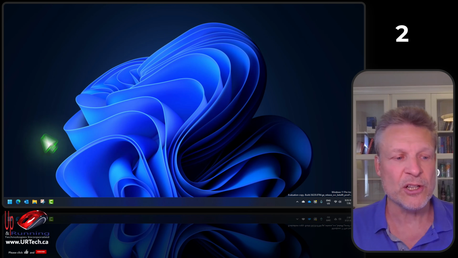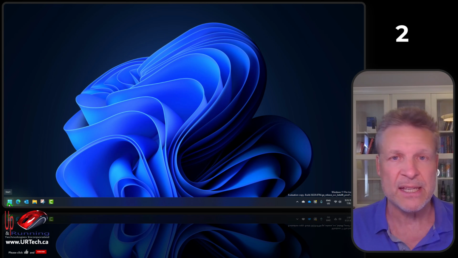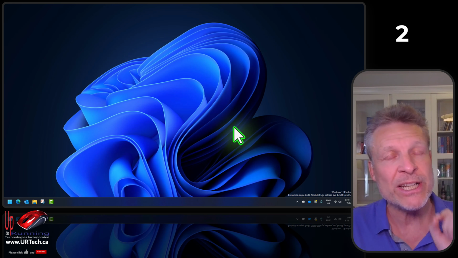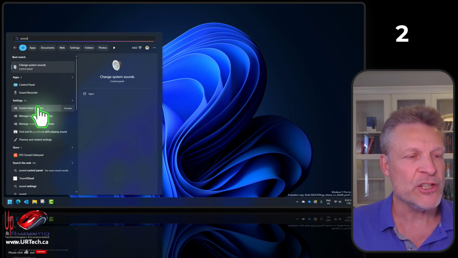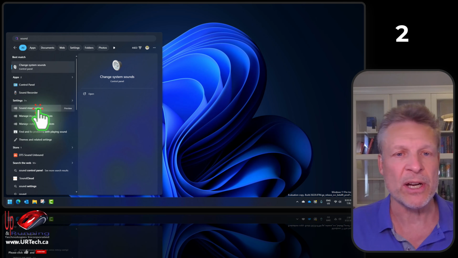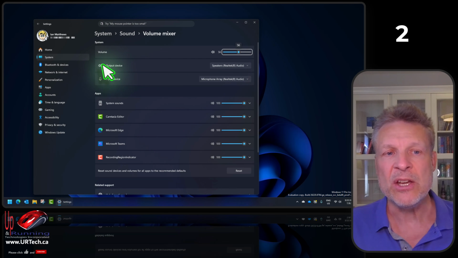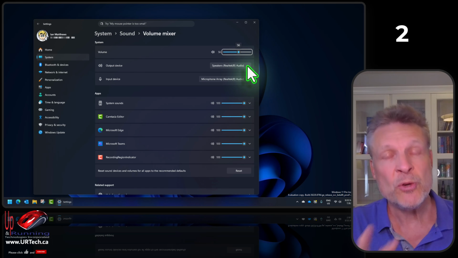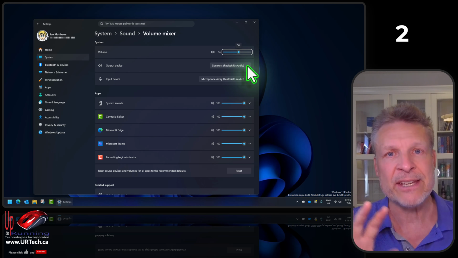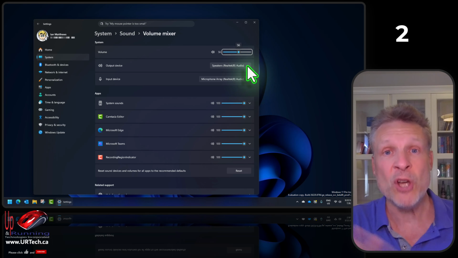The second place to look for troubleshooting sound problems is to confirm which device is actually outputting the sound. So click Start and type the word sound, and you'll see Sound Mixer in here somewhere. Click on that, and you will see what the output device is. And you might think, well, that's pretty obvious. No, it's not. Because there are 2 scenarios where I have regularly seen people complain that they have no sound.